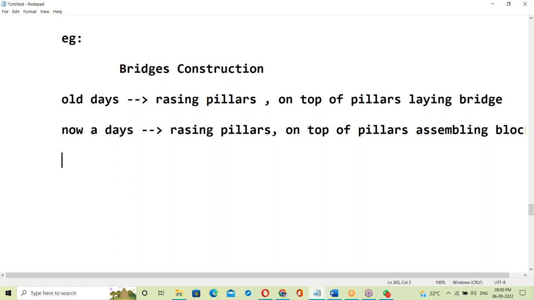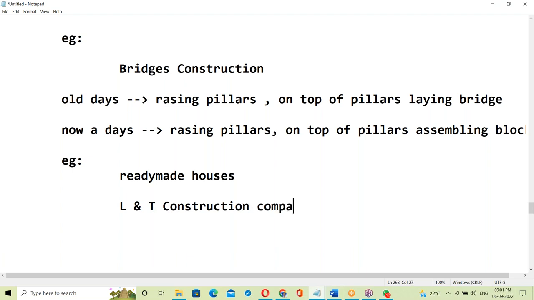Framework is exactly like this. One more example: ready-made houses are like a framework. Suppose, for example, L&T Construction Company is very famous in construction, right? In India, L&T is a leader in construction.